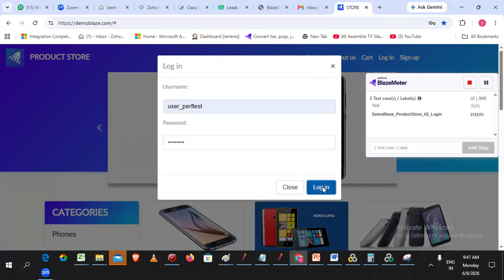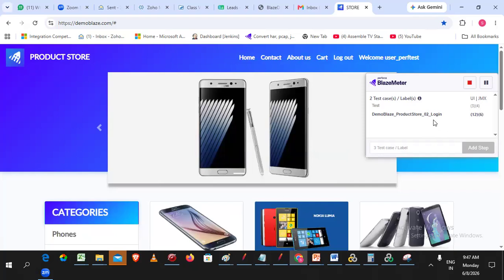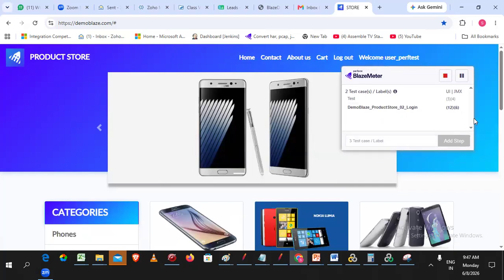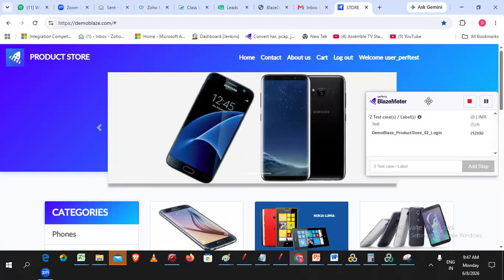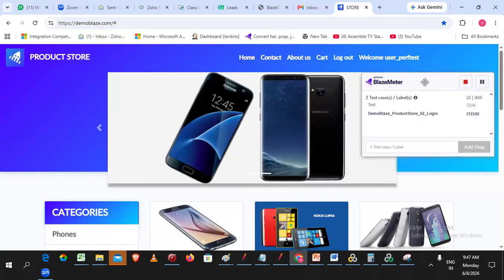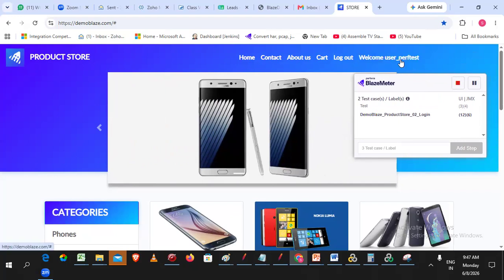Login. First action is completed. Now you can see under this it will show you how many requests are captured. Here the advantage is that we can filter out all the junk URLs that can be easily captured. We can filter this here. That is the advantage of this Blazemeter. This is done.